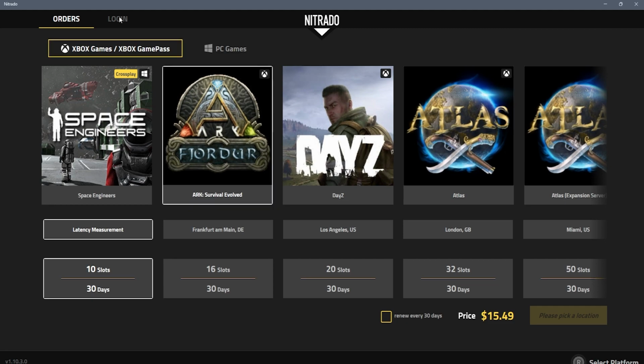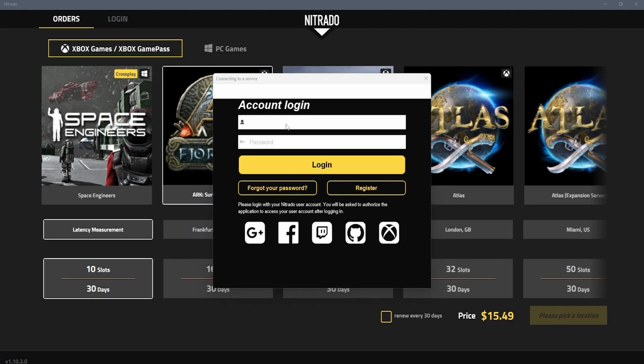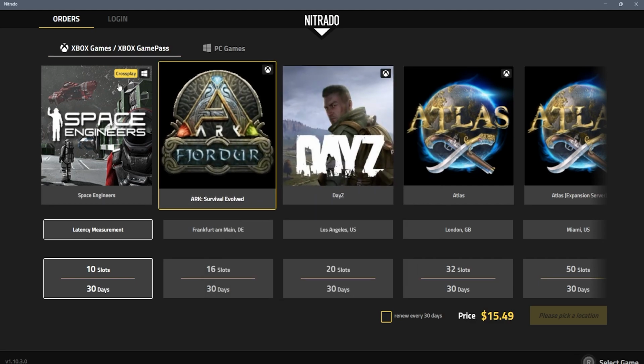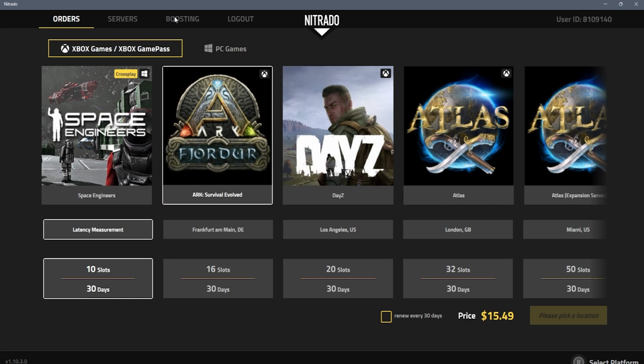Then you can launch up the app. Not only can you see which types of games we offer, but you can also log in directly from here to access your server, which is really helpful if you ask me.